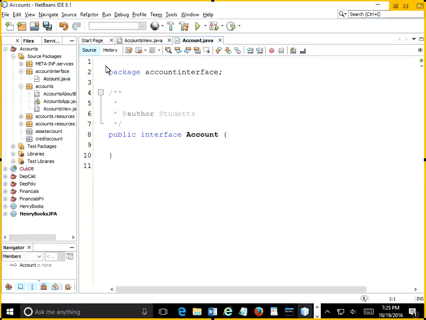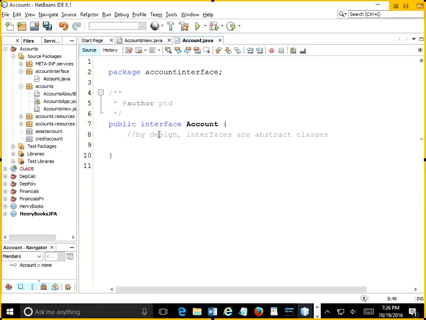And you'll notice that it is slightly different in its declaration. Instead of a public class object, it is a public interface object. Now, I'll just put a little note here. By design, interfaces are abstract classes. So we know what abstract classes mean.